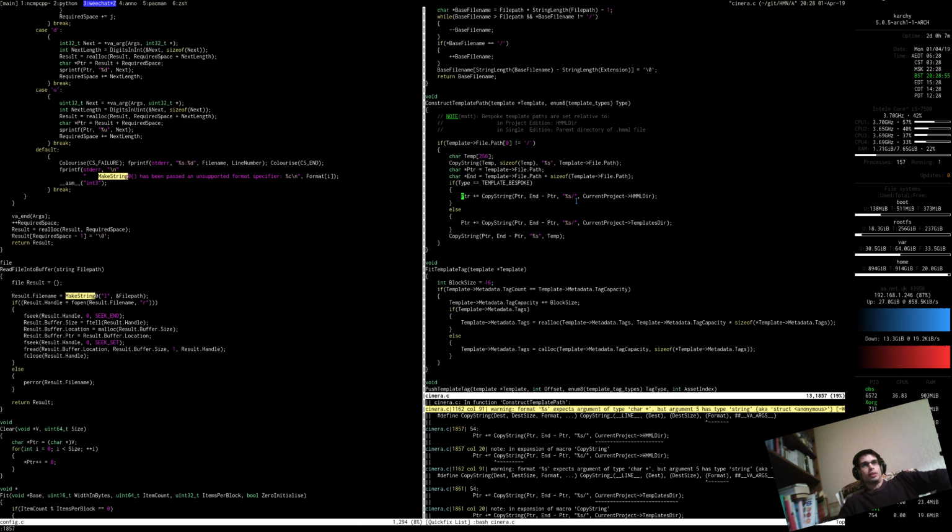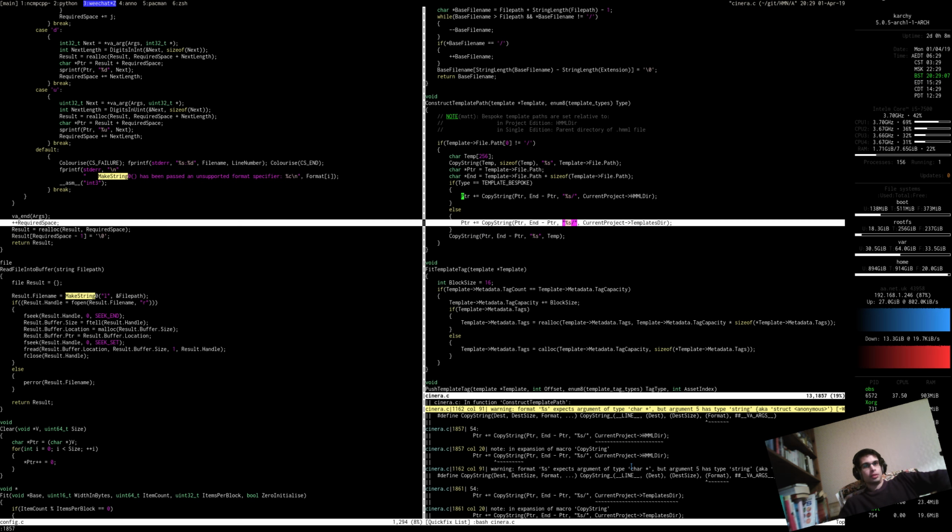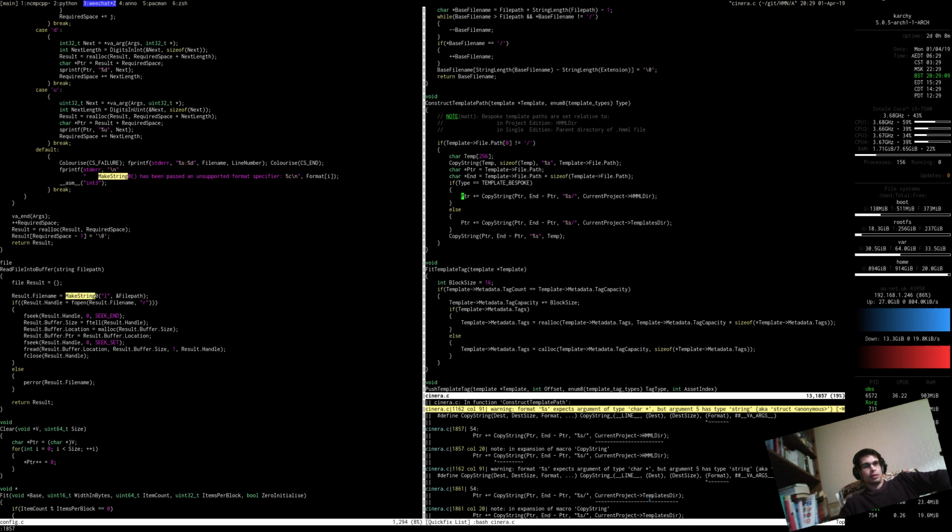So if template is equal to bespoke, then we do a copy string. This used to be a char star, but it's now a string. So what I propose we do here, this is going to be the same problem, isn't it? Yeah. It's this type of char star, but doesn't satisfy the string.